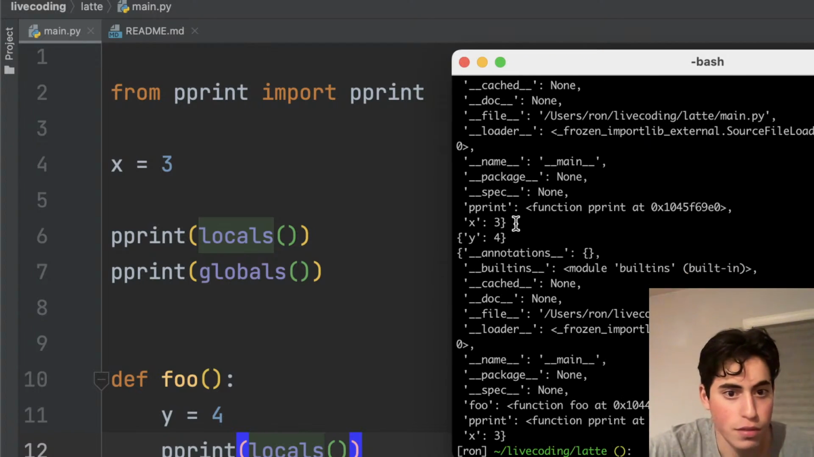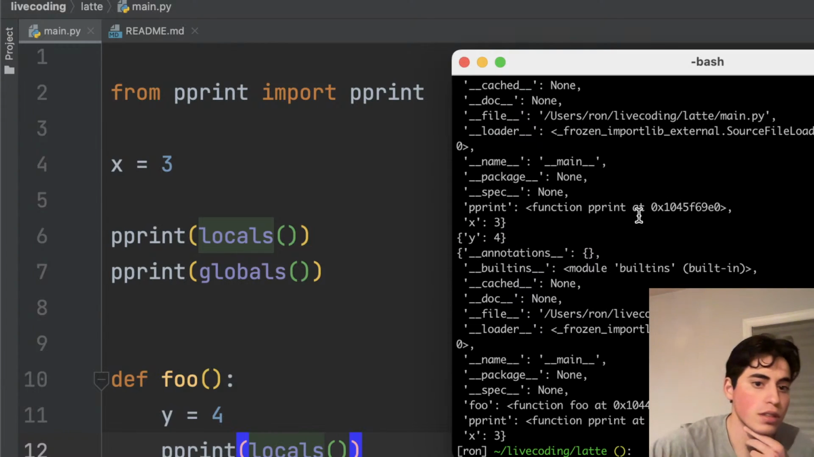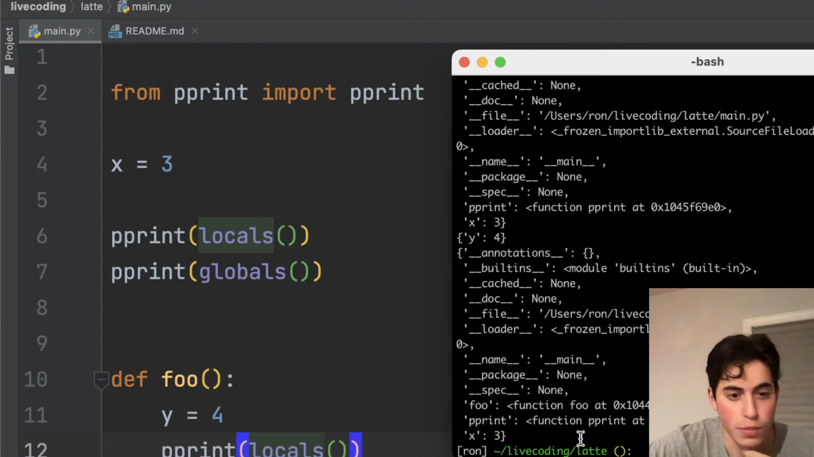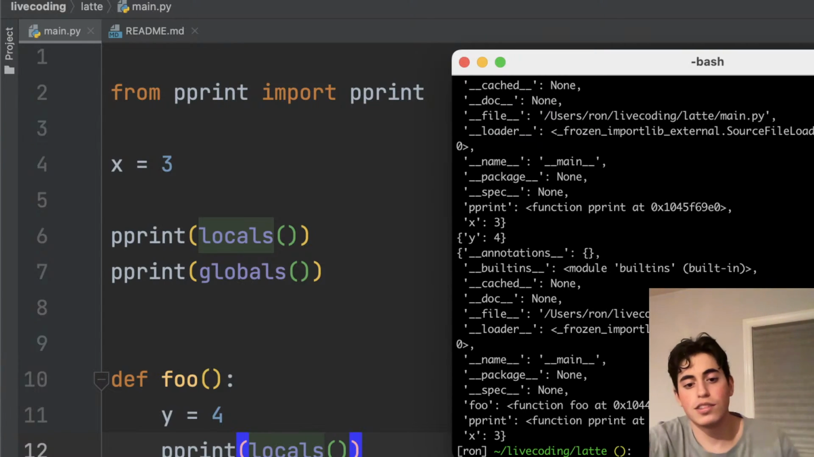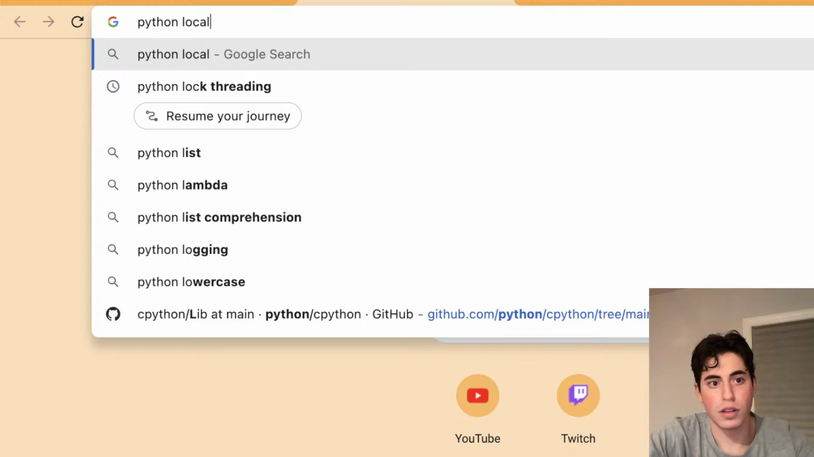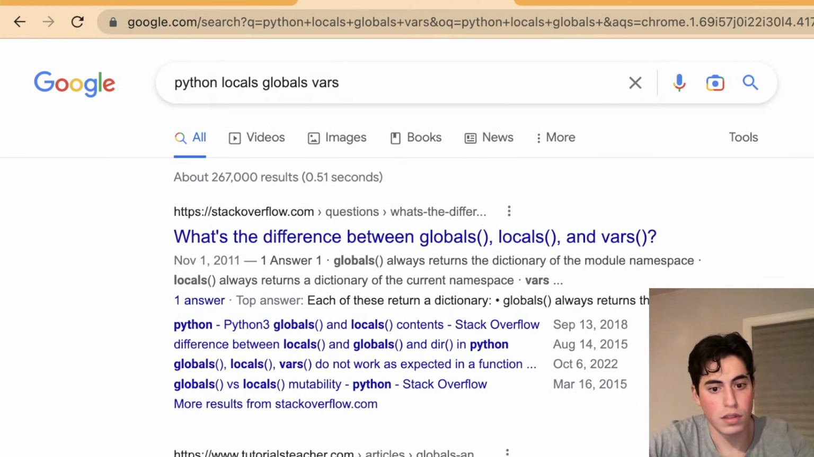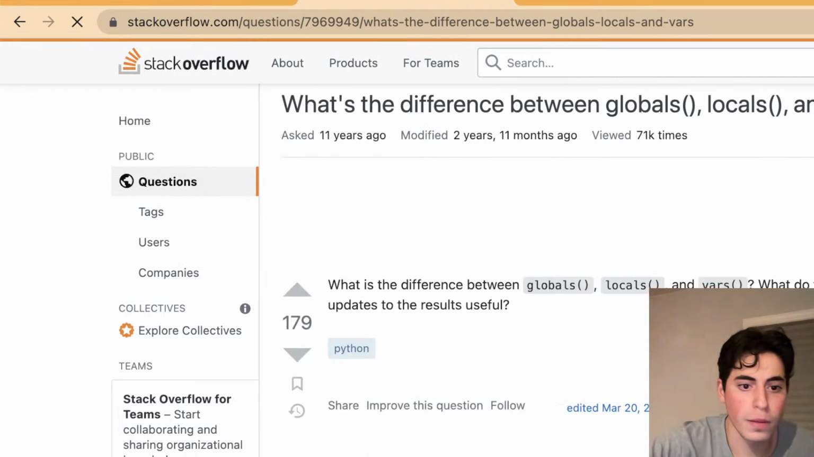And over here, y is 4. So this is all my locals. And this one, where y is 4, you see it's not my globals. Is there anything else I can choose from? Let's see. If I can do Python, locals, globals... Oh, vars also? So let's see.